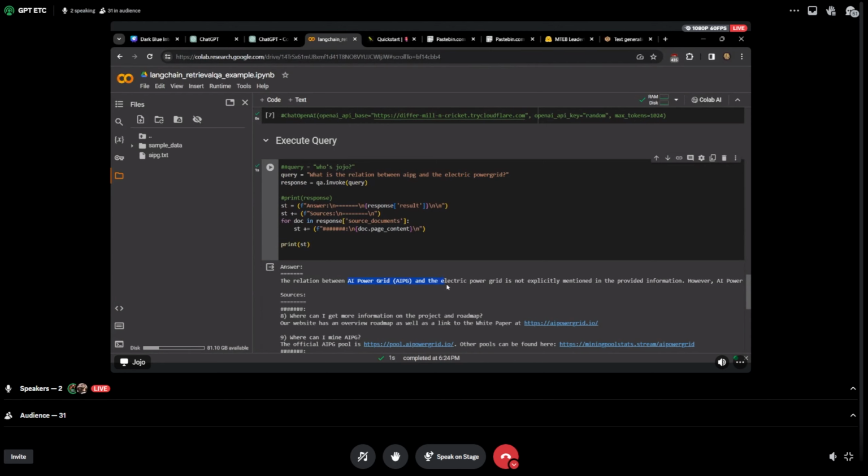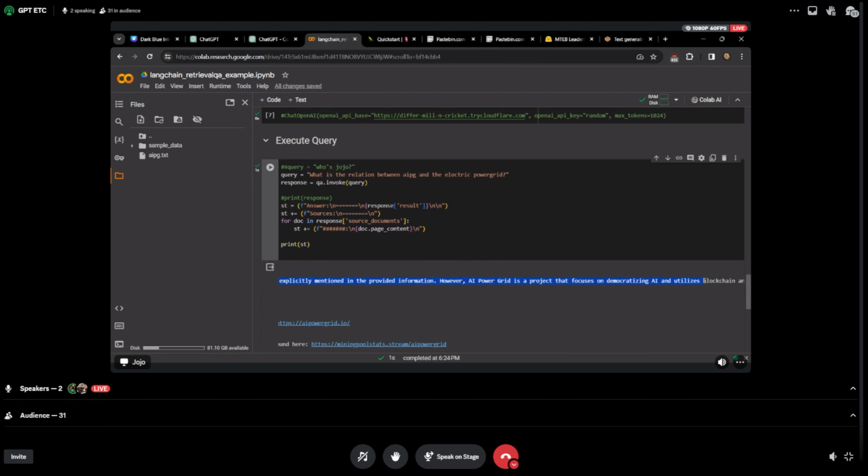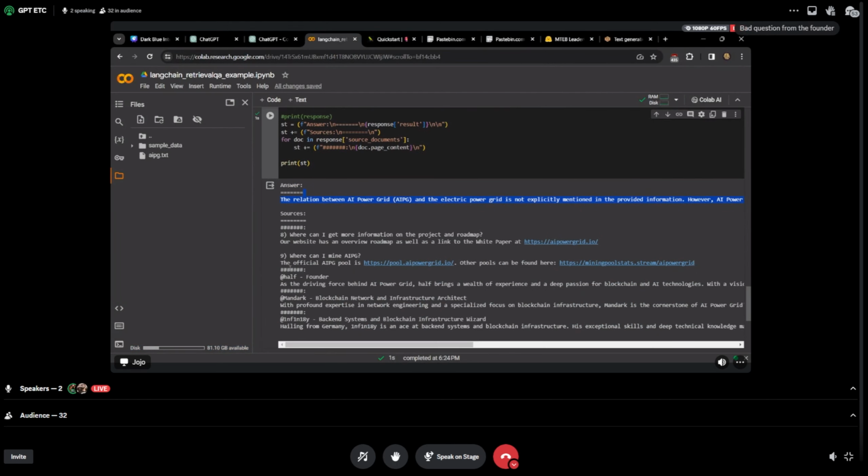All right, so this is cool. It mentioned that it wasn't explicitly mentioned in the provided information. However, it does say we are a project that focuses on democratizing AI and utilizes blockchain, so that's correct. I'd say this is a pretty good answer. It gives the user access to further information. And you can see some of the source documents it retrieved. This was the most relevant one, and it usually just returns 4 documents. However, you can set it to retrieve more or less.